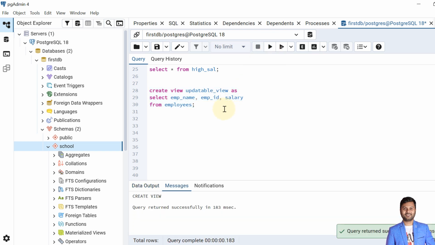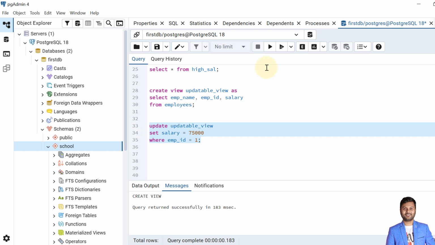Now I want to update the data. So how can I write that? Update, then the view's name. The same way as we update data in a table, update this view, and then set maybe salary equals 75,000, where employee id equals 1. Okay, so let's see how it updates the data. So the data is updated, and now we can view the data.